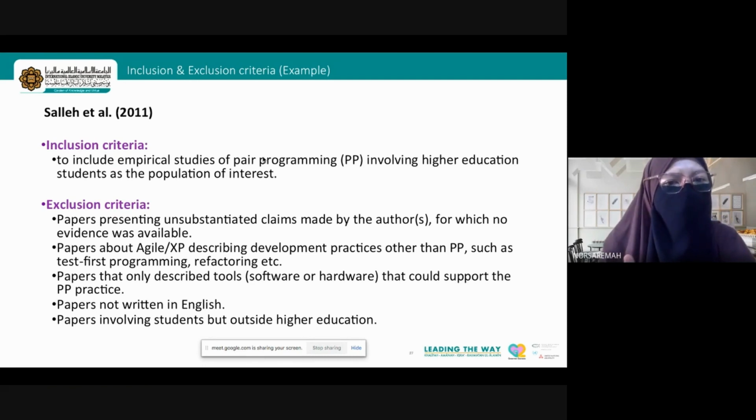You know, so I would like to see how good it is. And then you also have to define the exclusion criteria. Okay, when are you actually setting up all these criteria? At the beginning or at the middle?